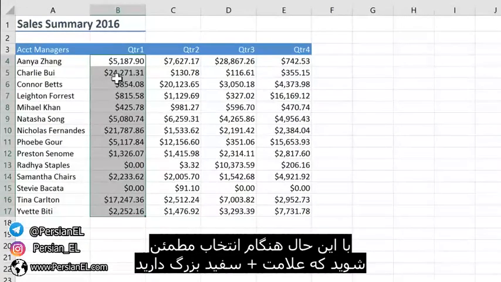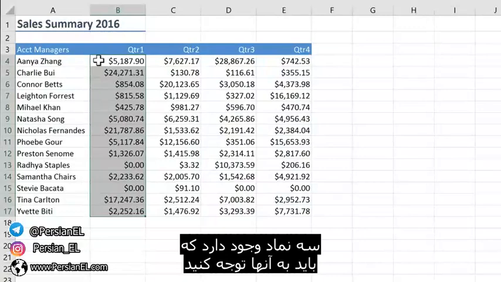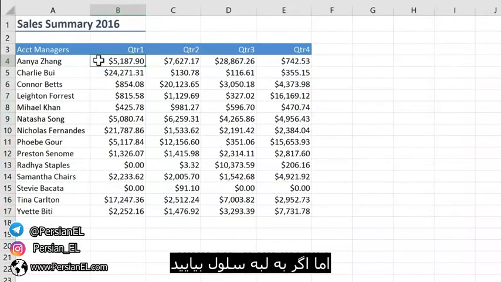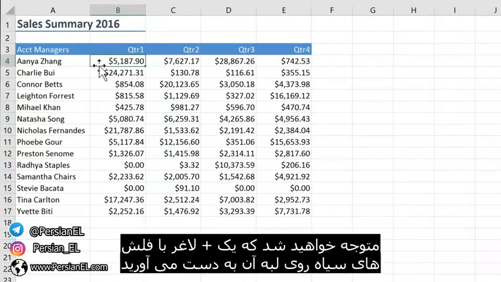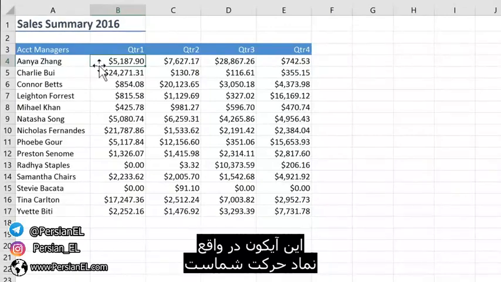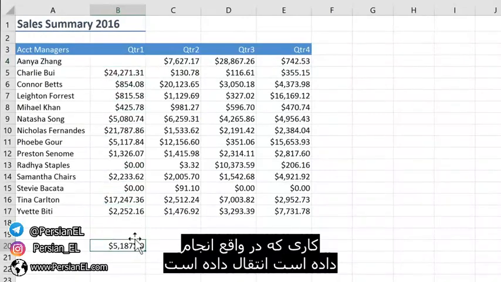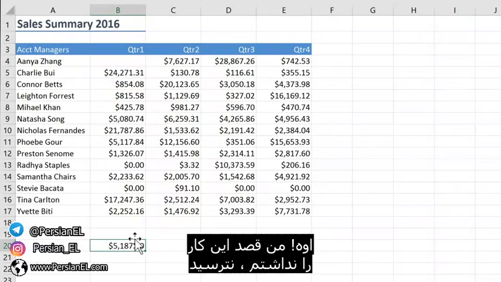Be very careful, however, when selecting, that you make sure you have the big white cross. There are 3 icons you need to look out for. The big white cross is your select icon, but if you come to the edge of the cell, you will notice you get a skinny cross with black arrows on the edge. This icon is actually your move icon. So if I click and drag now, what it has actually done is move the data. Oops, I didn't mean to do that.